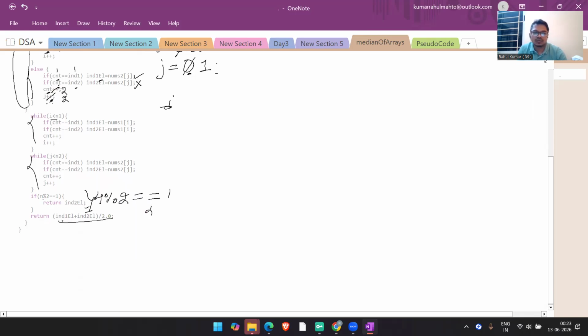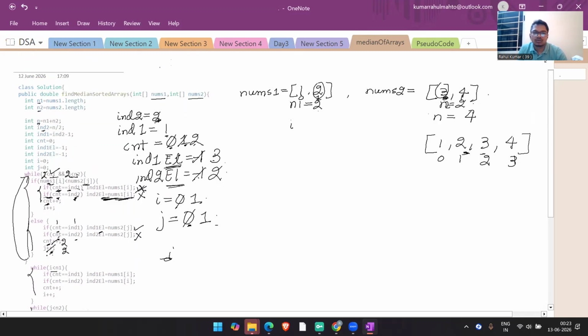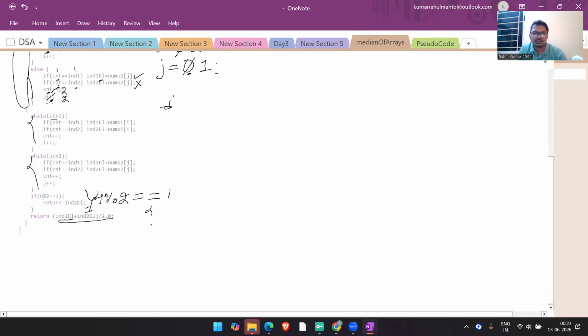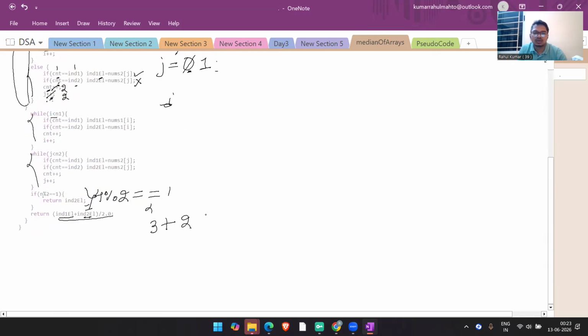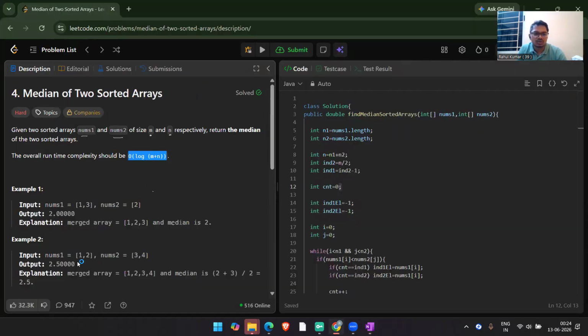So what is the value of index 1 element? 3, plus what is the value of index 2 element? That is 2. Okay, 3 plus 2 is 5 divided by 2. What we will get? 2.5. So this is the expected median output. As you can see here, this is the output. This should be the output.